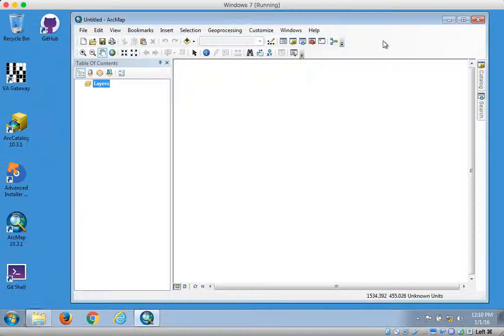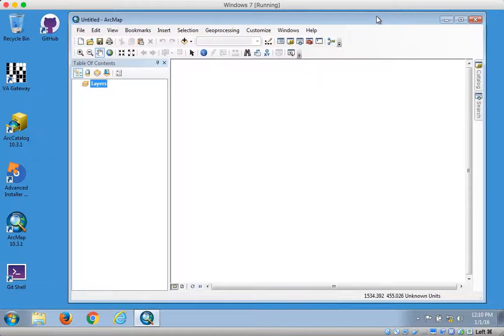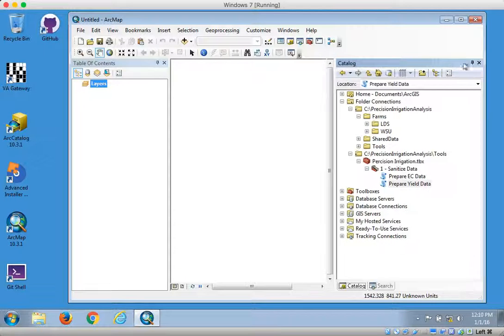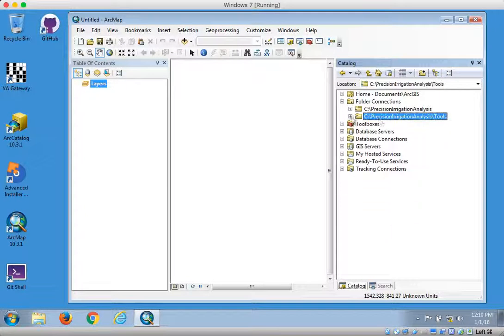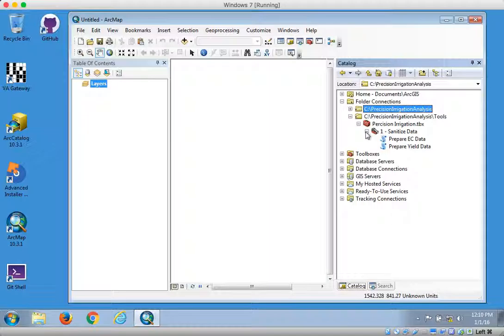So what I'm going to do here is start ArcMap, a blank map project. I don't have anything saved yet. I'm not really working in a project yet. I'm just working with some data. So I'm going to go to Catalog. I'm going to pin this down, and you should have at least one folder connection, if not two. I recommend having two. The one that points directly to the Tools folder. And inside the Precision Irrigation Toolbox, we have our first set of tools, which we'll have some more later.